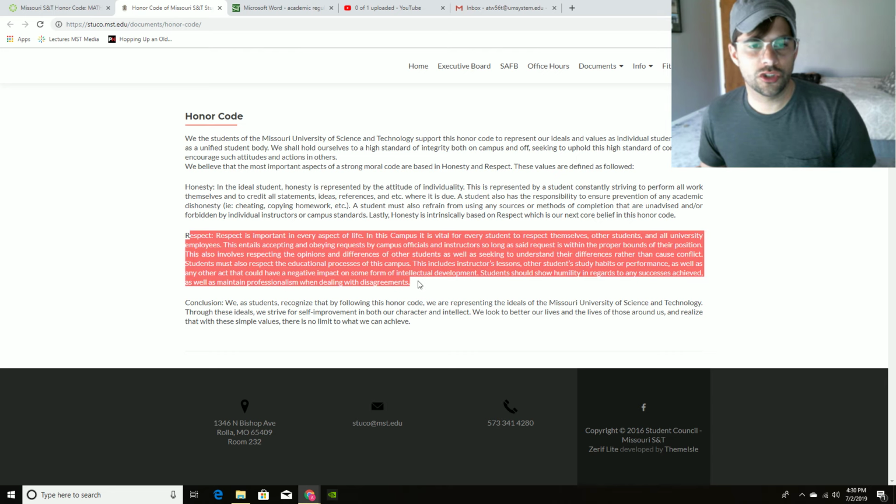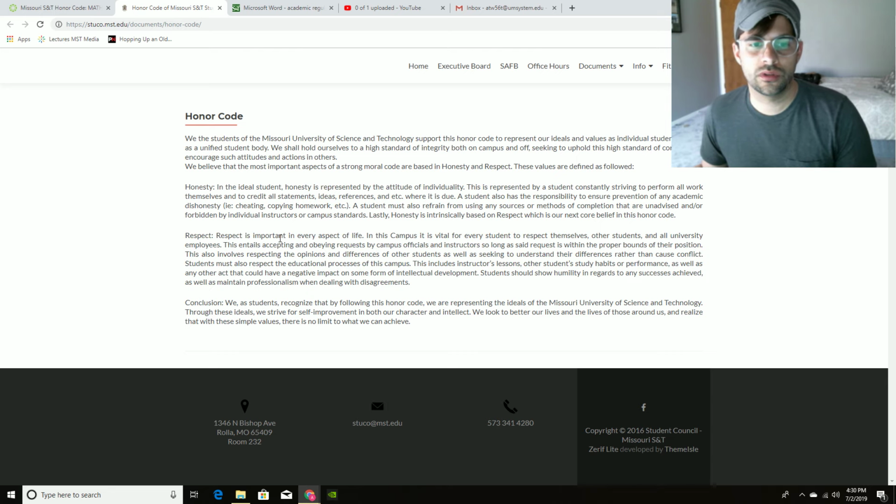The last one is respect. Respect is important in every aspect of life. I couldn't agree more. And it is vital for every student to respect themselves and other students and all university employees. And then this goes into basically trying to resolve differing opinions professionally and respecting the positions of your professors, specifically the professors that have doctorates.